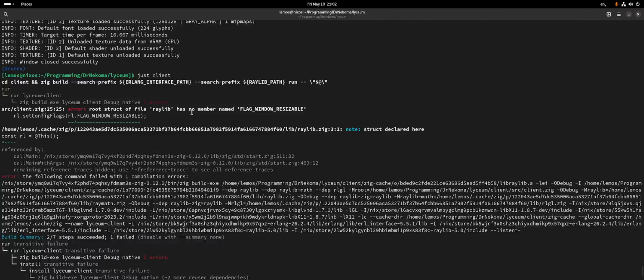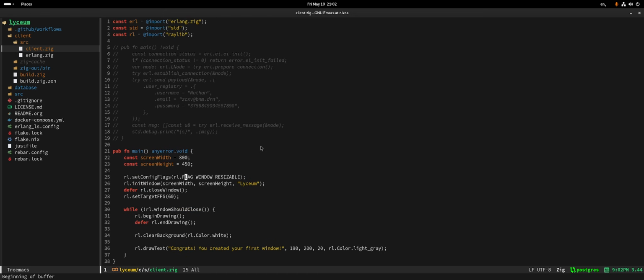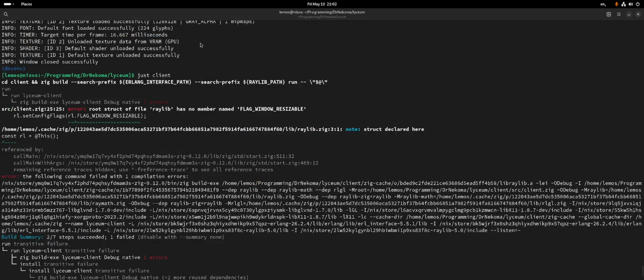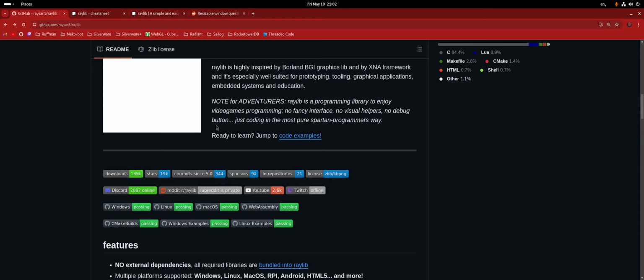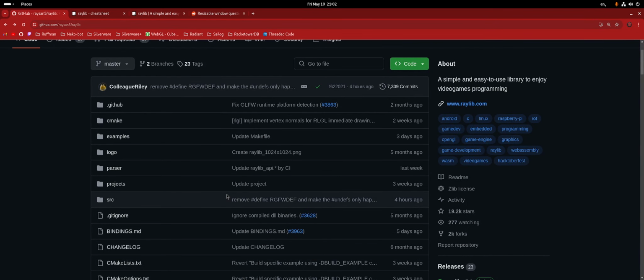So Raylib has no member named flag window resizable. Interesting. I wonder how much of Raylib the bindings cover. I think it's actually split in separate modules as well. Okay, I'm very close to just cloning Raylib just to grab stuff now, because how are we gonna know which one?